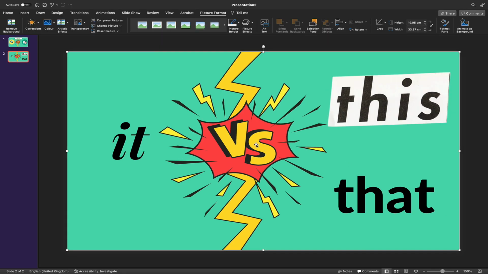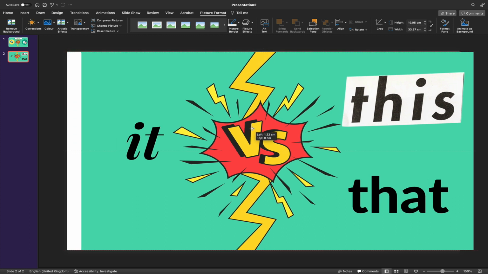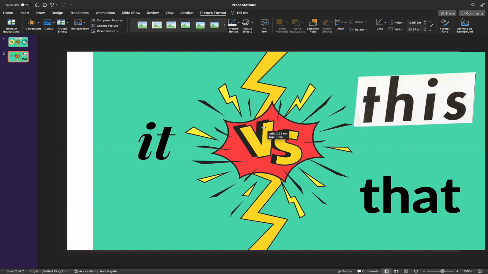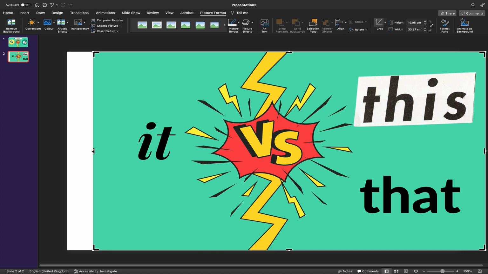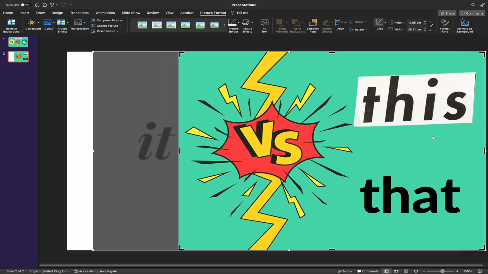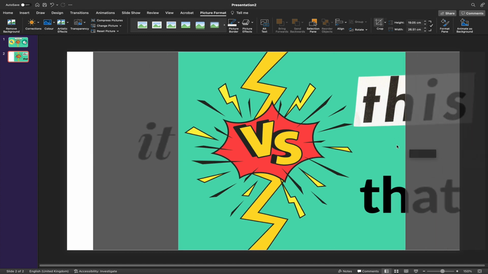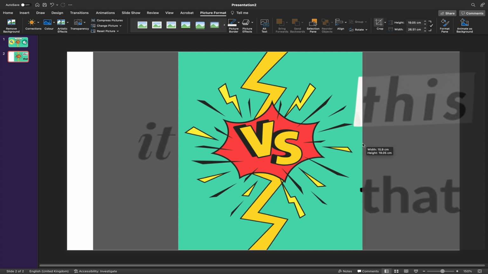So I want this versus and the lightning strike, a part of the image, to be in the center of the screen. And this is the only part of the image that I really want. So I'm just going to readjust that to make sure it's in the center. Then I'm going to use the crop tool to crop out the other parts of the image. Okay, I'll switch that crop tool off.